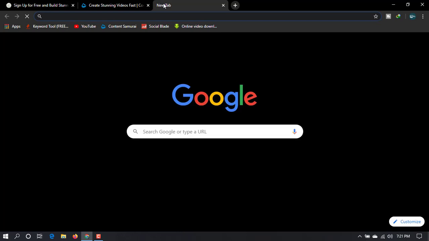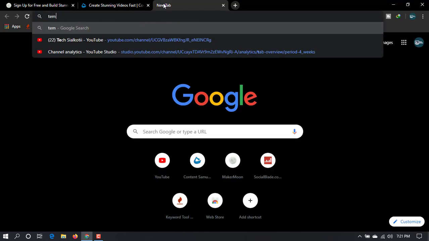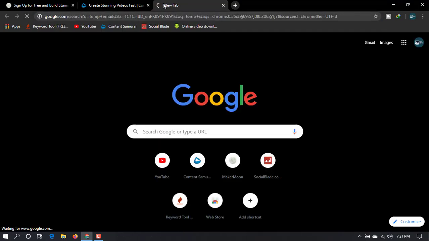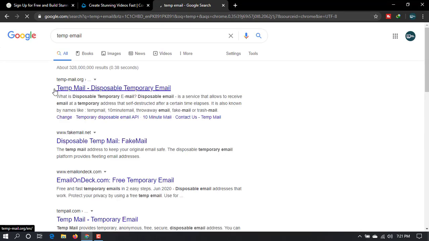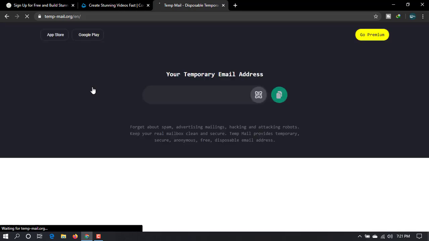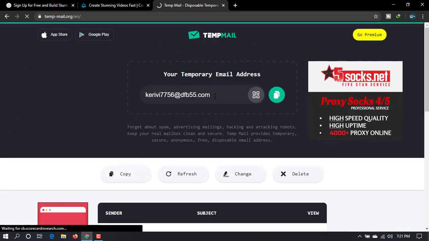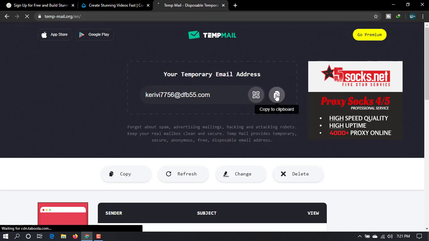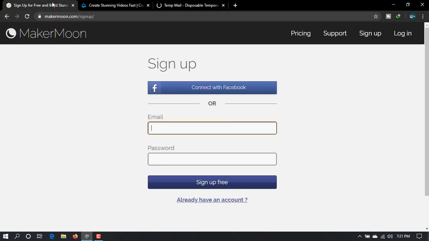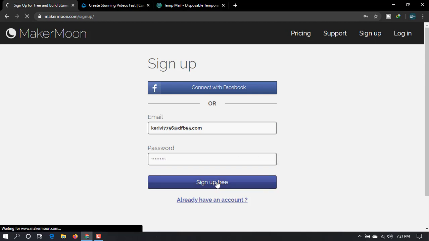For this, you have to search on Google temporary email. You will click on the first website, tempmail.org. This is your temporary email. Click copy to clipboard, then come to here, paste it, choose your password and sign up for free.